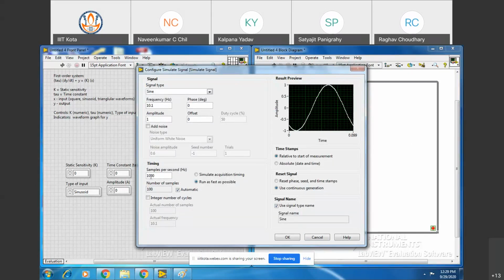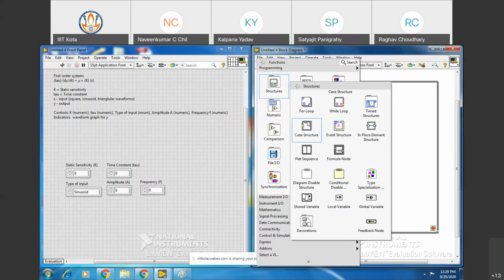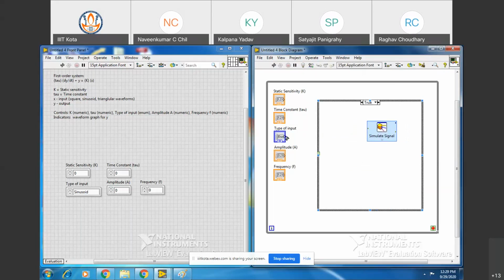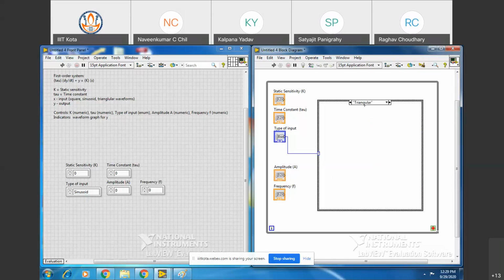So we'll put the number of. We can make one case structure here. Suppose I have made one case structure. I'll put this inside. I'll make one case structure, and the type of input I can connect to this case structure. Is it fine with everyone? How many cases are showing up? Two? So add one case after. Add case after is the triangular one. So let us do further. First the sinusoid one, and then we'll replicate the same thing elsewhere also.